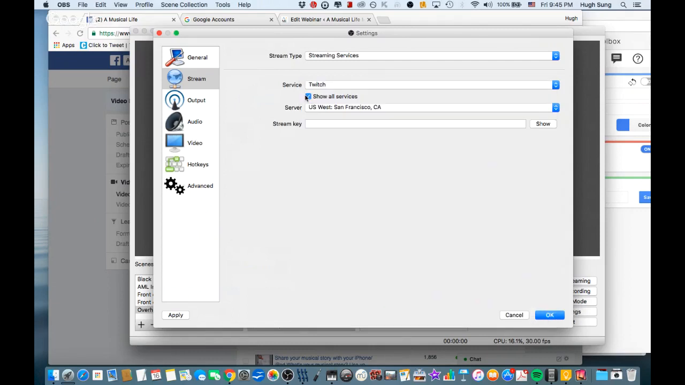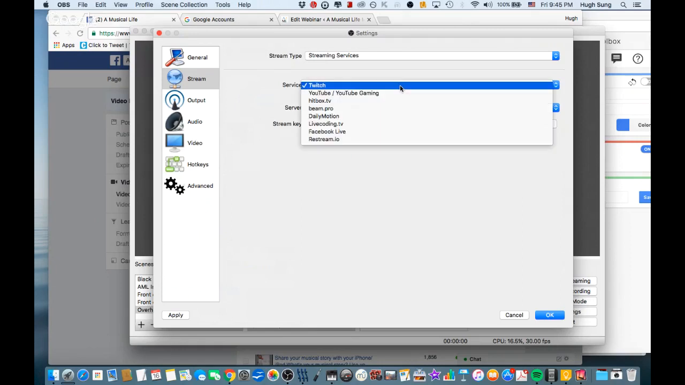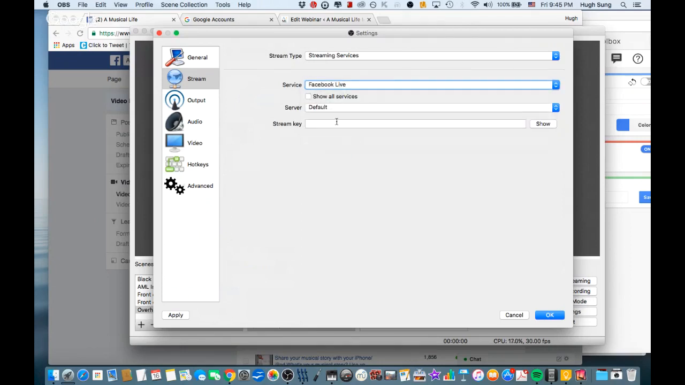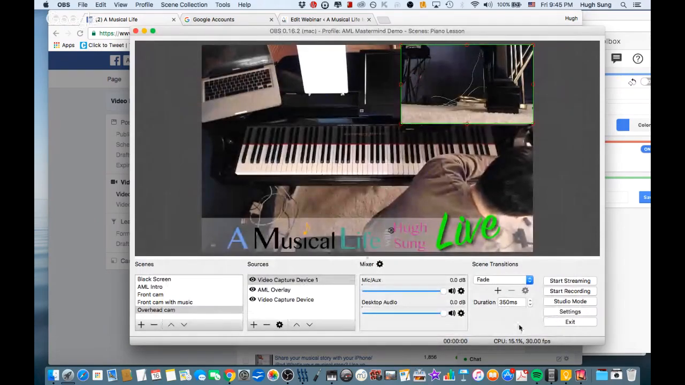OBS is primarily or most popularly used by video gamers who want to show their video games on these video channels, YouTube or whatever. It's pretty interesting. So I'm going to go ahead and select Facebook Live. The server is already selected. You don't have to change that. In the stream key, paste the stream key. Click OK. Now you're ready to go.